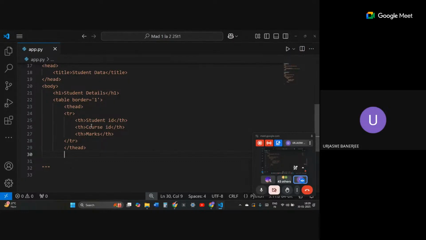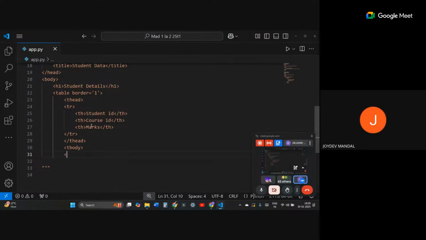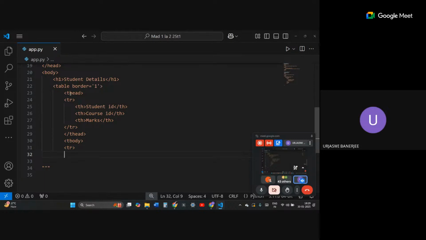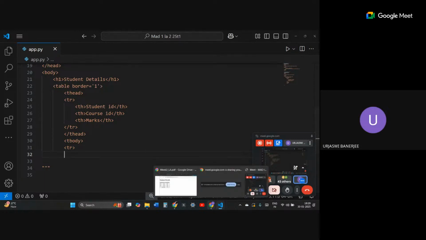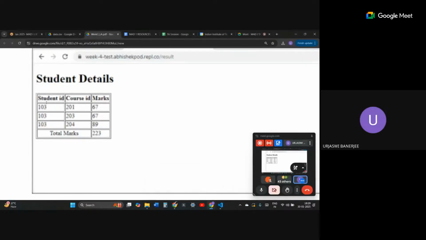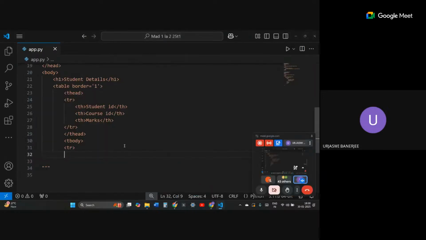Now the T of body. Ma'am, what is theta? T head. T of head is the header, this part, the top part, the one in bold. This will be the T of head. And everything inside of it would be TH, the T header.